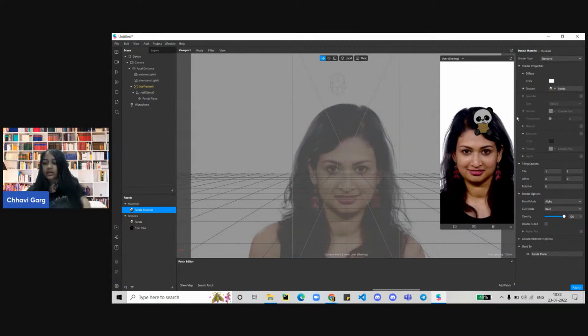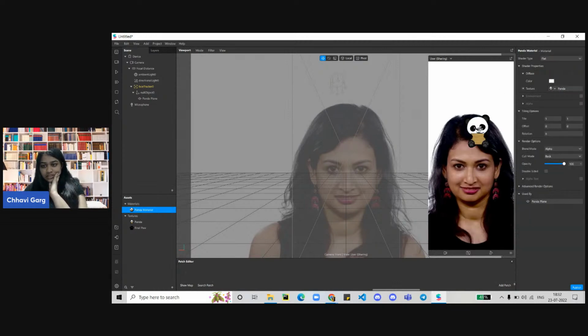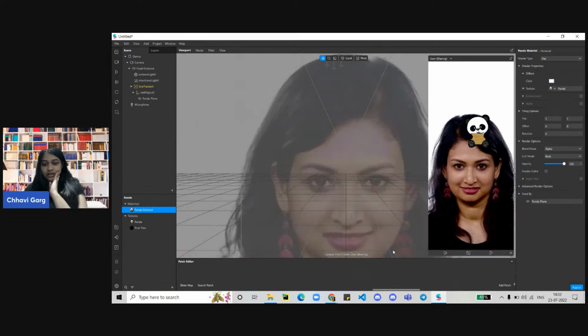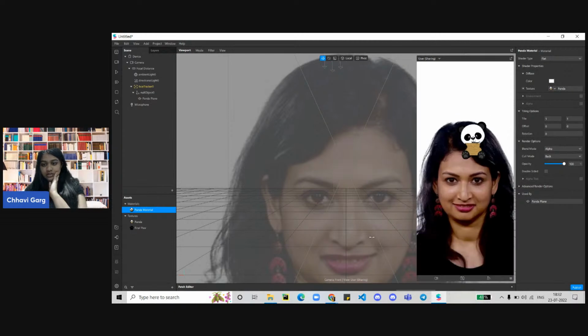Now you can see that I have added the panda image as white, but it is somehow being shown in gray. So let's change the shader type to flat. Now you can see it is white, right? Now what's the reason for it? Because I have just changed the shader type.